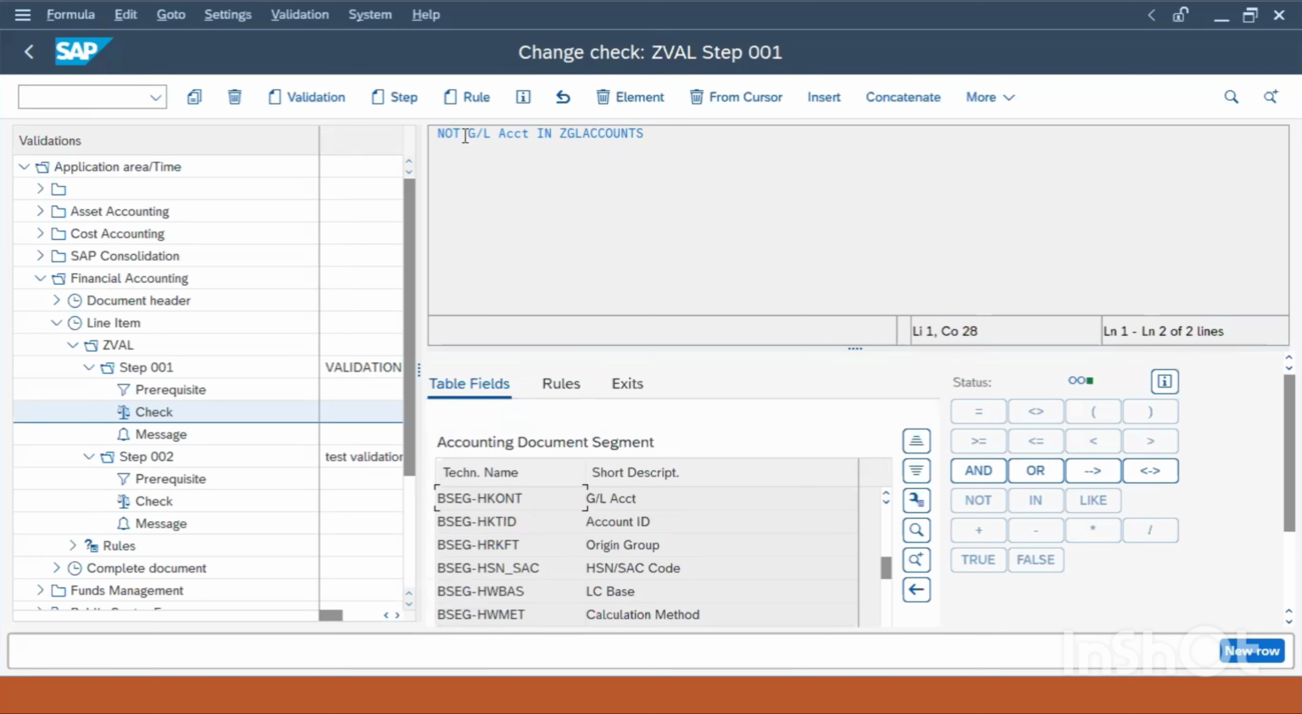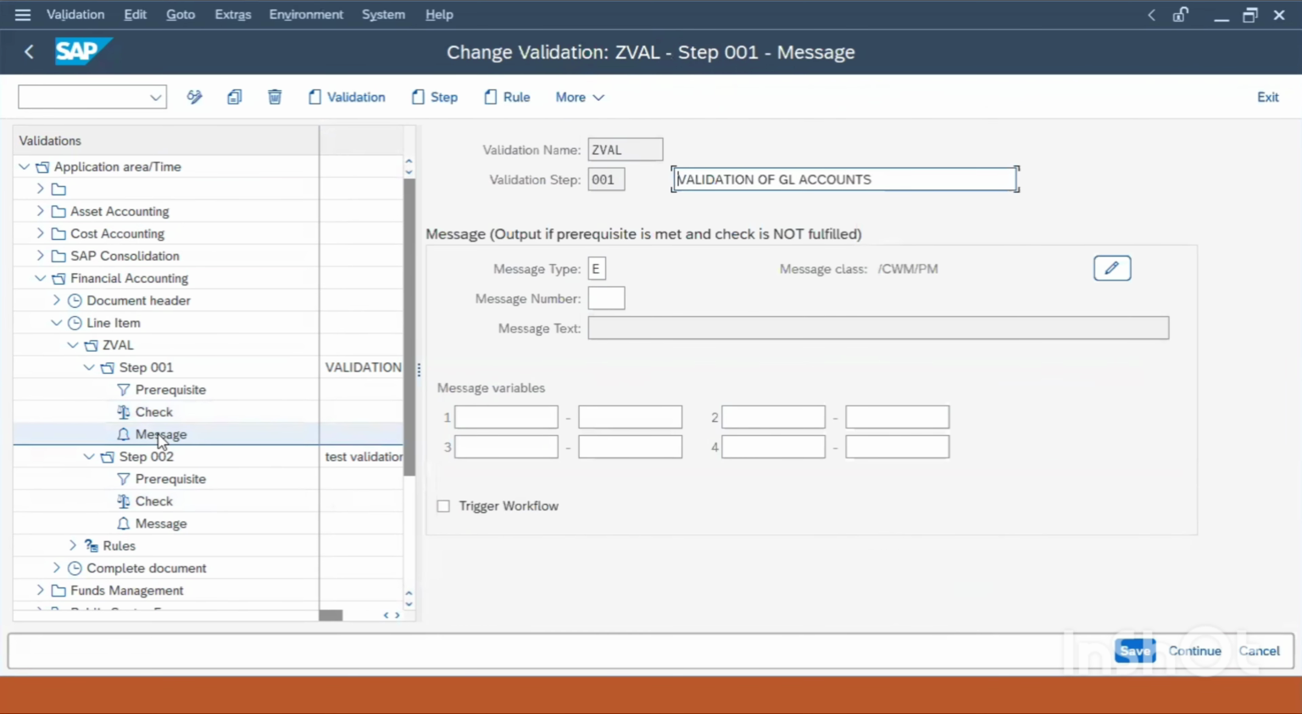This is our check. The GL account should not be present. Where are the GL accounts? They are in the set directory which we created in GS01, ZGL accounts. Okay, this is the check. And now you need to go to the message. Now you need to create a message that should appear.